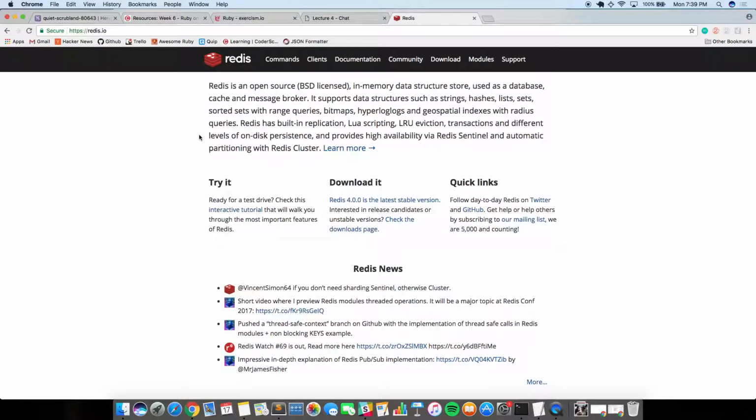The downside is because it's so fast, it's a little more expensive, right? Data on disk is going to be cheaper than data in memory because memory just costs more. The other thing is it's not completely persistent. Let's say you have a Redis server, and for some reason the power goes out, and the server is now down. All that data is lost because it's stored in memory. It's not stored on disk.